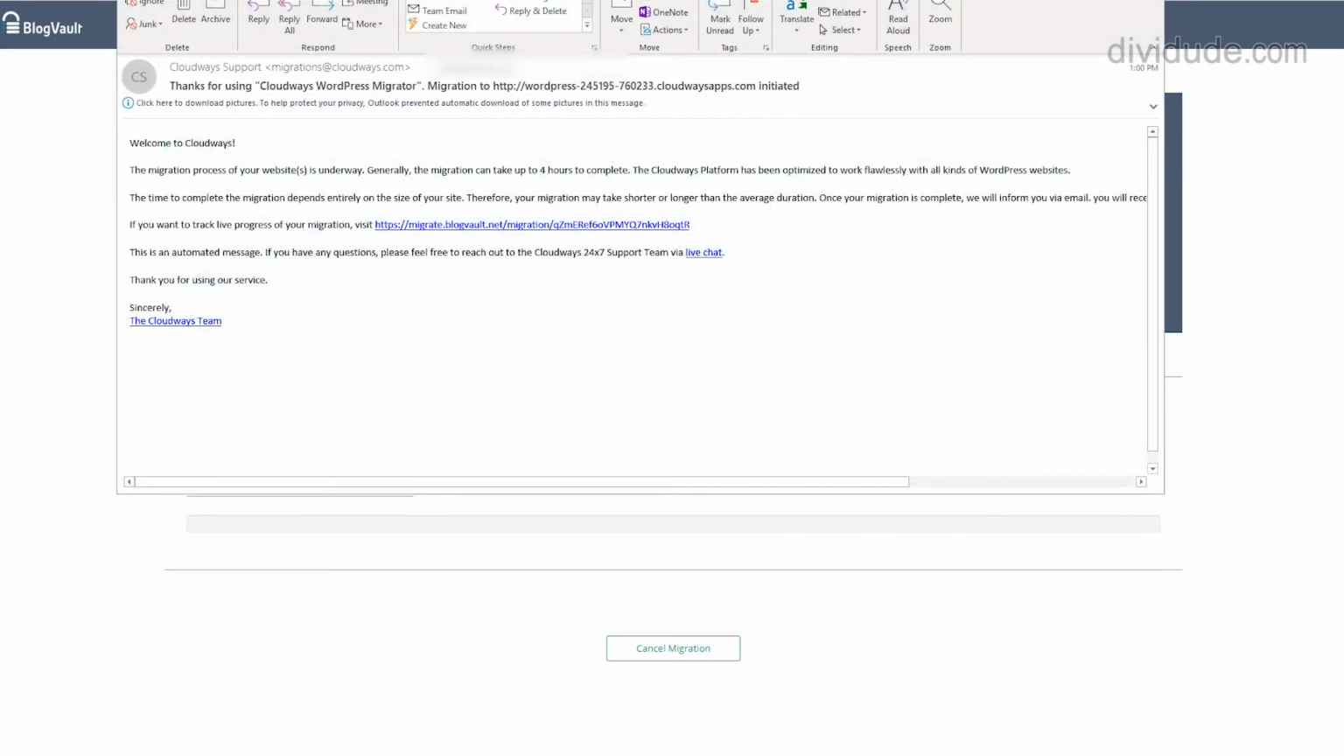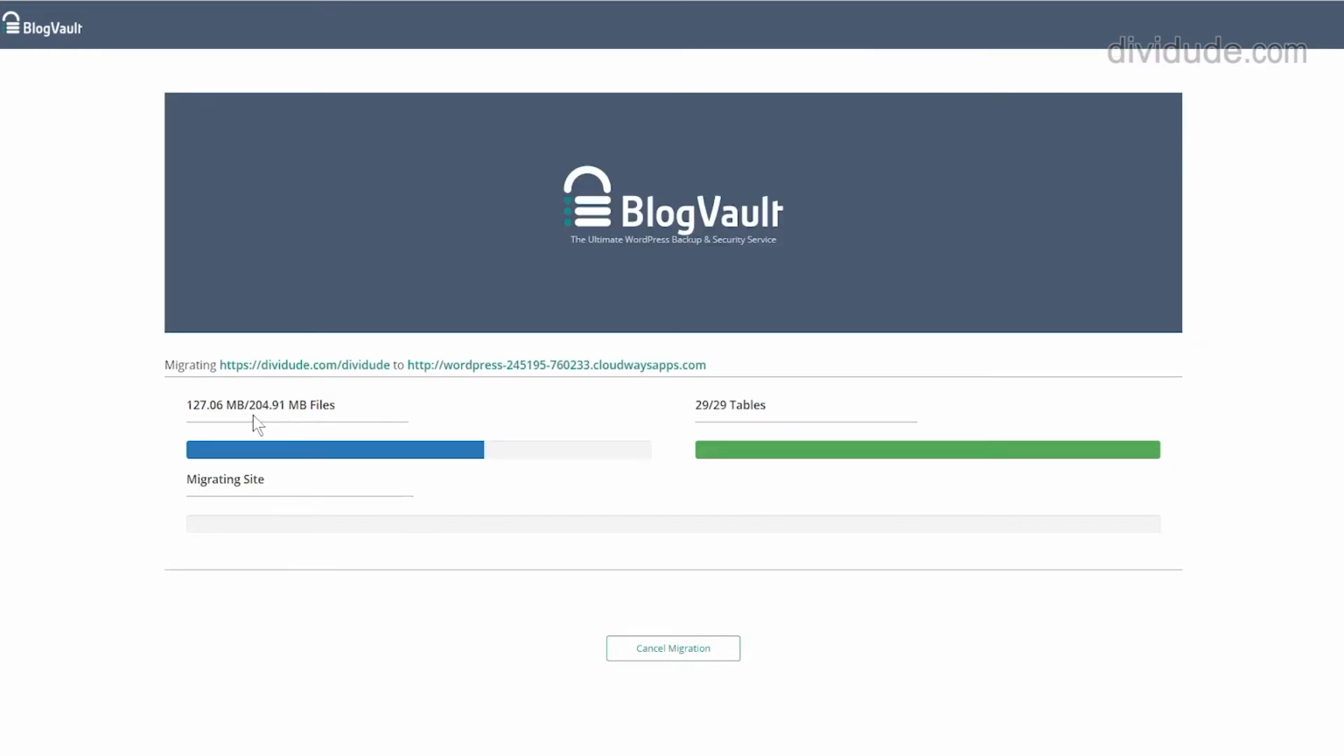Alright, well, one of the things that's happened is I got an email from Cloudways letting me know the migration is in process, and it says it might take up to 4 hours. Now I've been migrating for about 3 or 4 minutes right now, and as you can see here, it looks like it's about halfway done as far as moving the files. The tables are completed, and then I imagine the migrating the site will take some time. So we'll come back and I will give you an update on the progress and how long it takes.